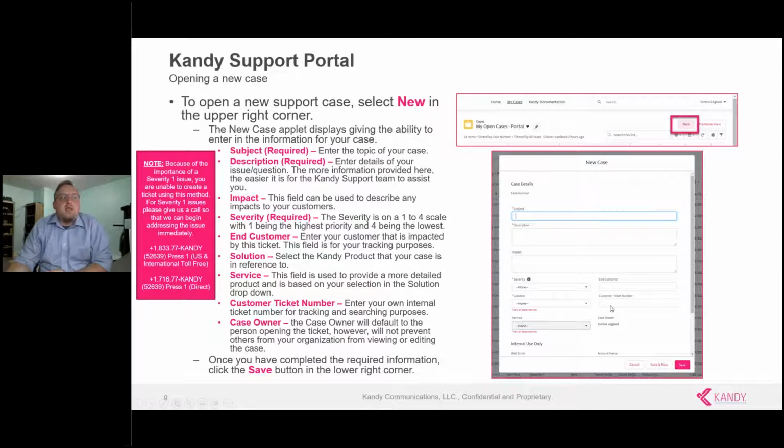The customer ticket number field is used primarily by you so that you can include your own internal ticket numbers. That way, when you come back to look for a ticket later on, you can just search for your own internal ticket number, and you don't have to worry about trying to remember what the Kandy ticket number was, or what the specific situation was, so that you can find the ticket. If you include your customer ticket number or your internal ticket number in our ticket, you can always search for your internal ticket number.